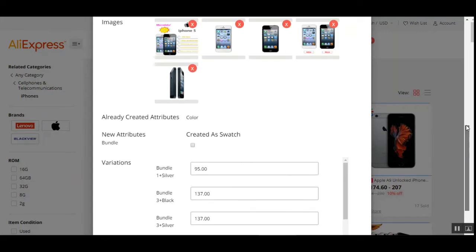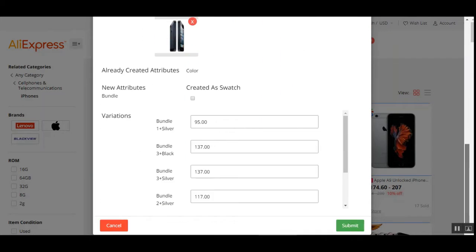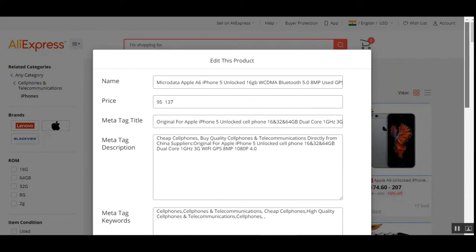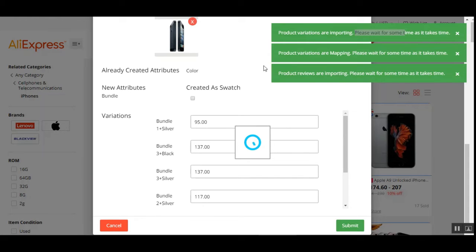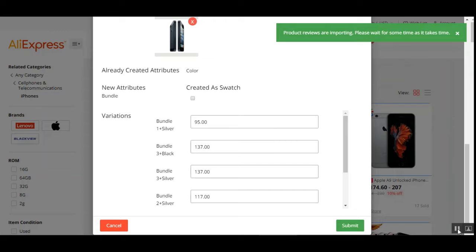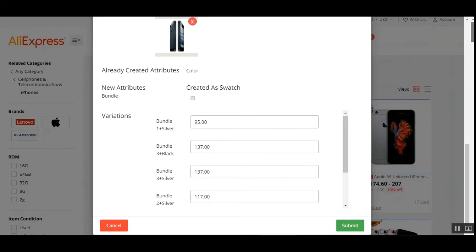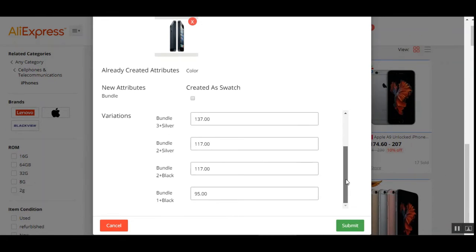Now let's tap the submit button to import this particular microdata Apple A6 iPhone 5 unlocked into the Magento 2 store backend, as well as under the seller's account. So here you can see that right now product variations are being imported, so it can take a few seconds to a few minutes as well. So you saw that the product reviews also were imported there.